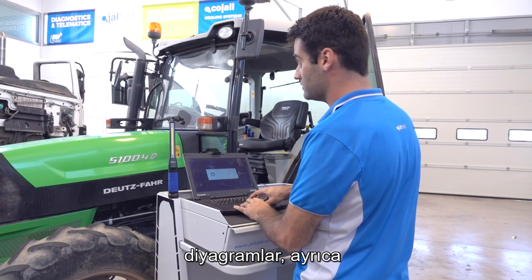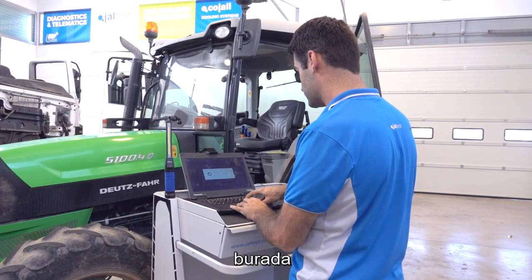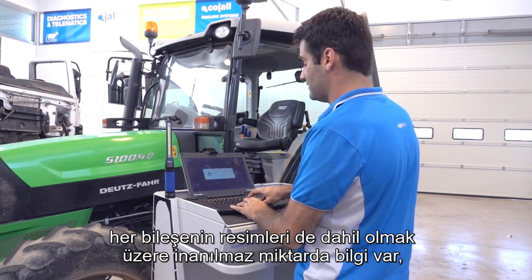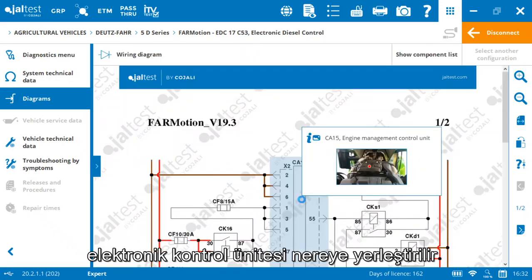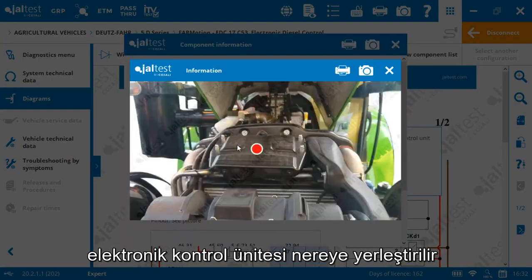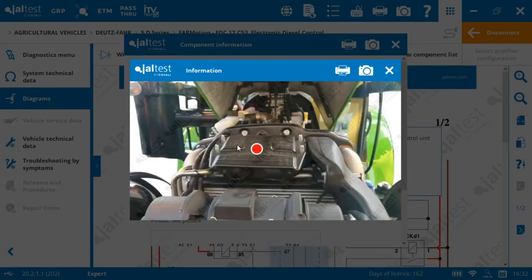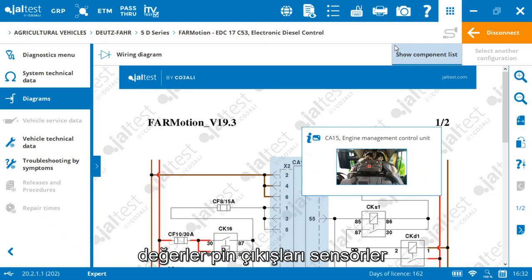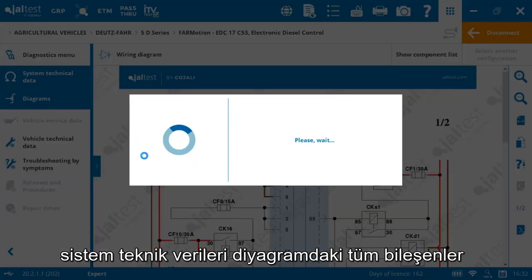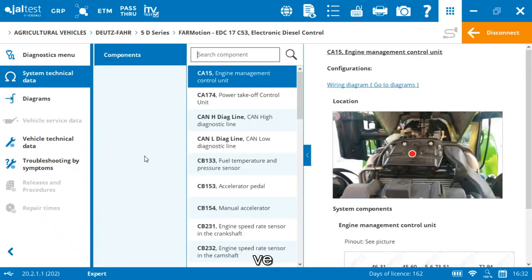Diagrams, also an unbelievable amount of information here, including pictures of every component, like for instance here, the electronic control unit, where it is placed, the values, the pinout, sensors, everything here. System technical data, all the components in the diagram are also listed in the system technical data. Amazing.